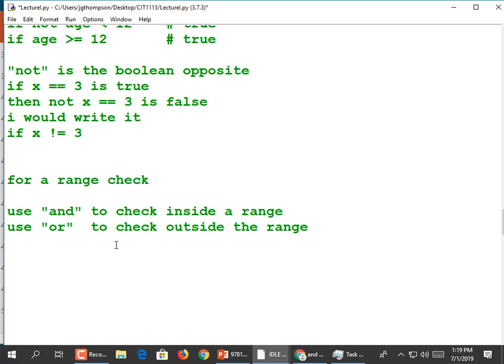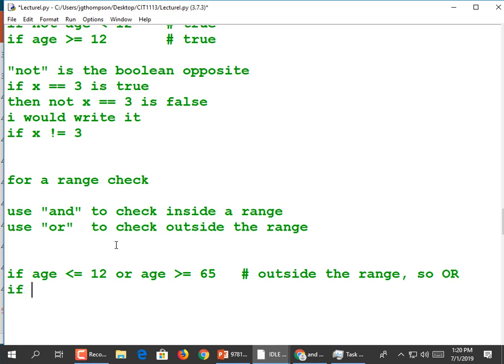So do you remember that one that was checking the age of the moviegoer? If age is less than or equal to 12 or age is greater than or equal to 65, we're checking outside the range. Or if we wanted to check to see if it was in the range, we would do if age greater than 12 and age less than 65. Notice that when we flipped the symbol, we went from less than or equal to just simple greater than. So we're checking within the range. So we used an AND.